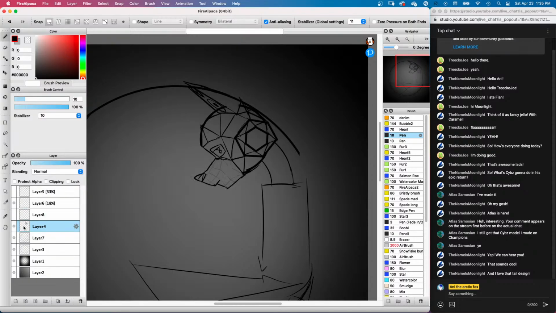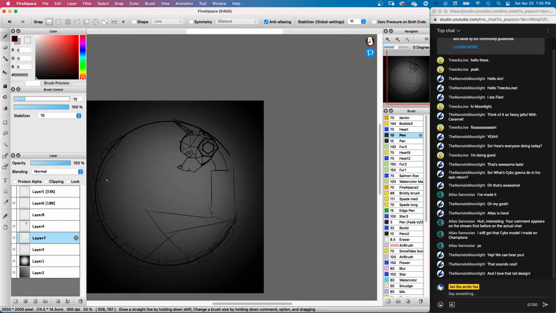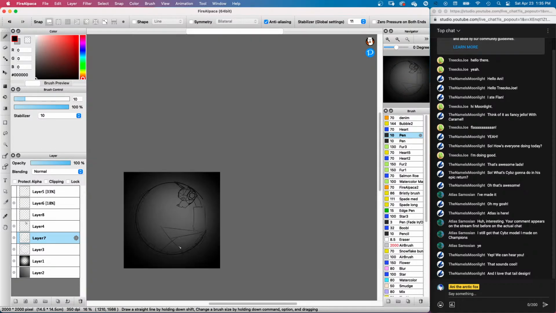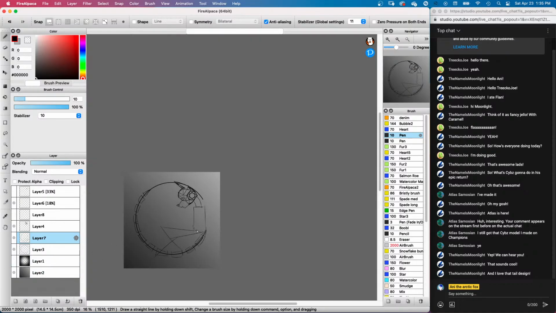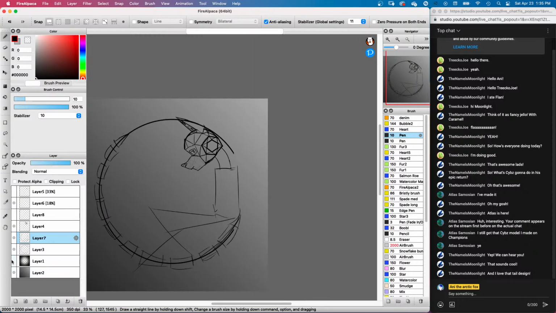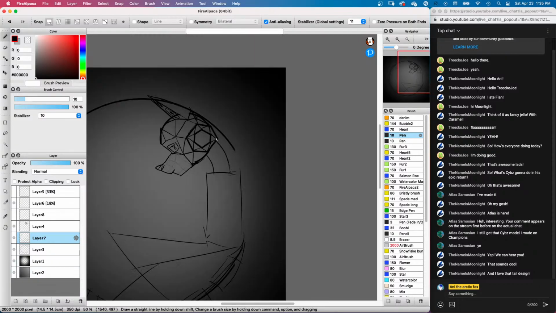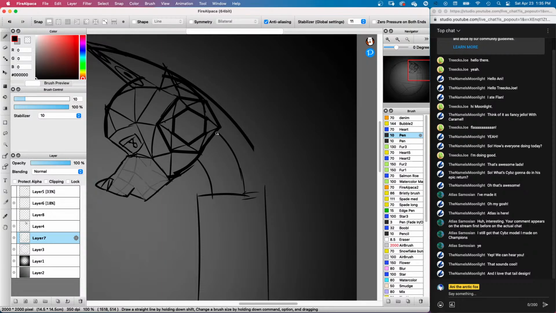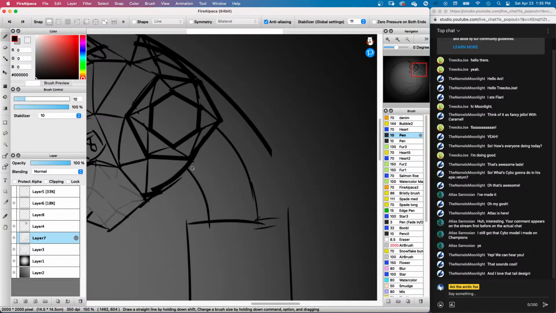Ooh, let's see if I figure out a design. Which layer is that in? So that's all in this. Oh, I thought they were darker. Okay, let's see. It's like a dual chord sort of situation.